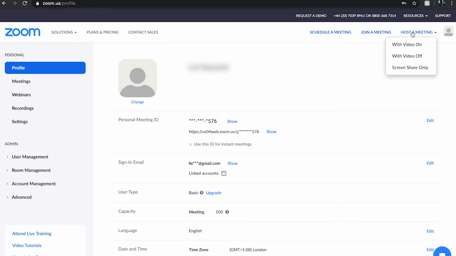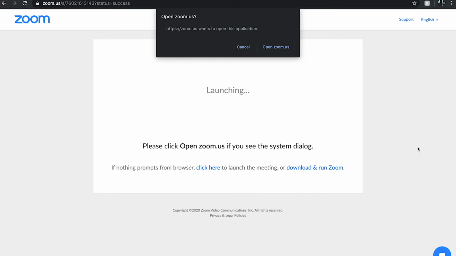If I hover over here in the top right hand corner, over host a meeting, you'll notice I've got three options. One is with video on, one is with video off, or the other is screen share only. For demonstration purposes in this video, we're going to go with video on. After I've clicked on hosting a meeting with video turned on, I'm then presented with this launch screen.